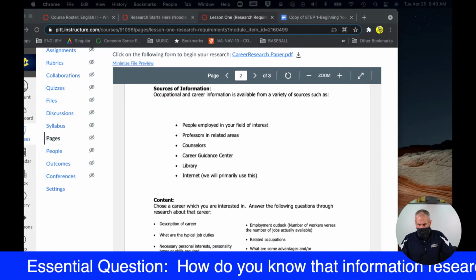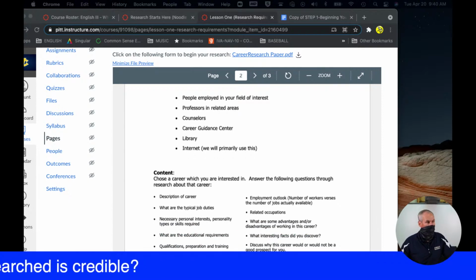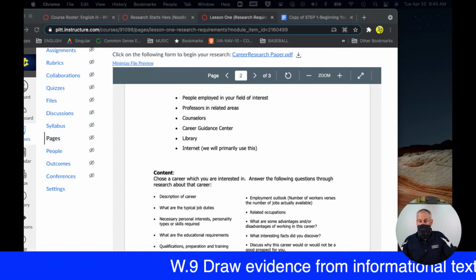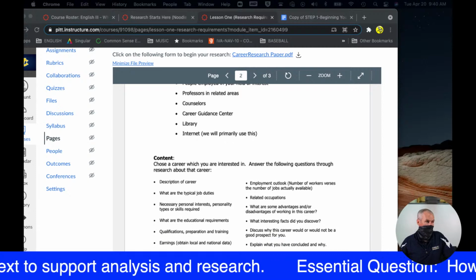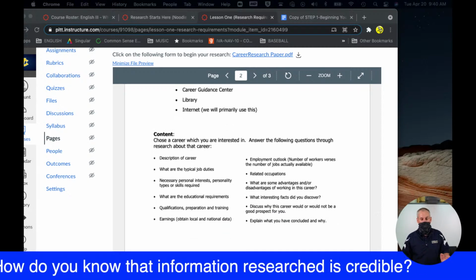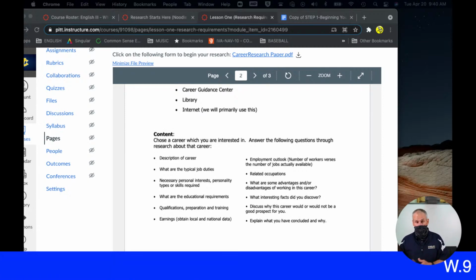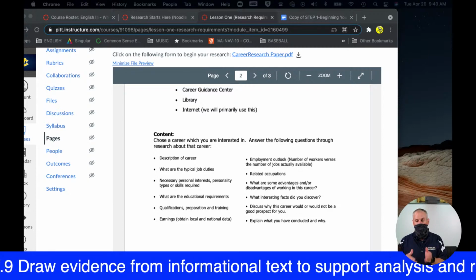So, occupational career information is available from a variety of sources. You can ask people employed in your field of interest, professors in related areas, counselors, career guidance center, library, the internet, and obviously we'll primarily use the internet. We're not going to worry about personal interviews, but if you want to talk with someone, I am not going to discourage that. Just get their information so that you can give them proper credit in your paper.